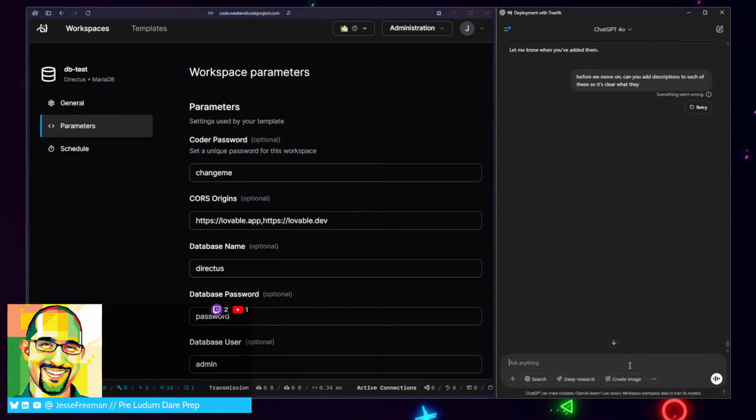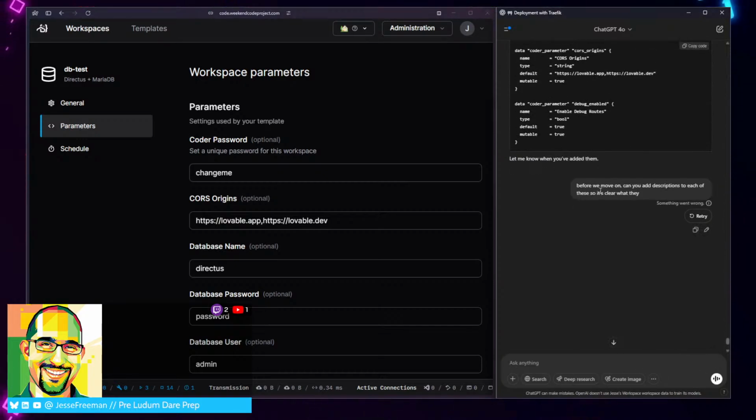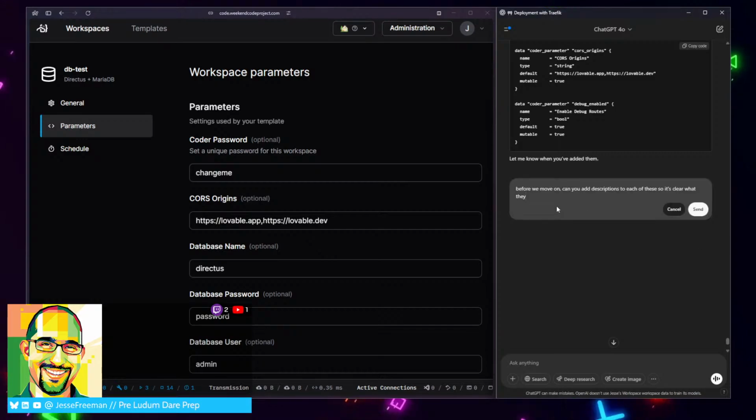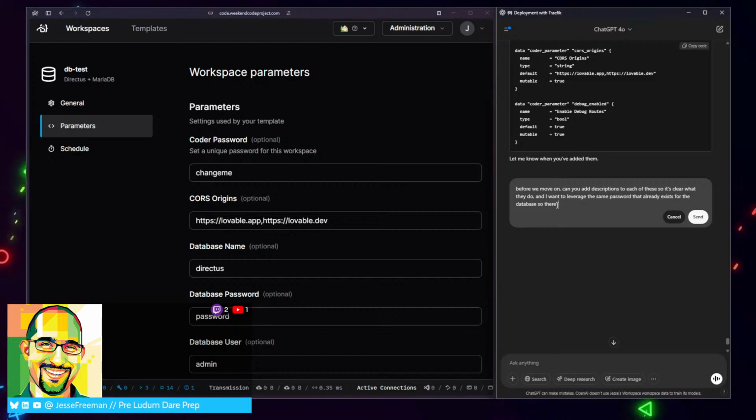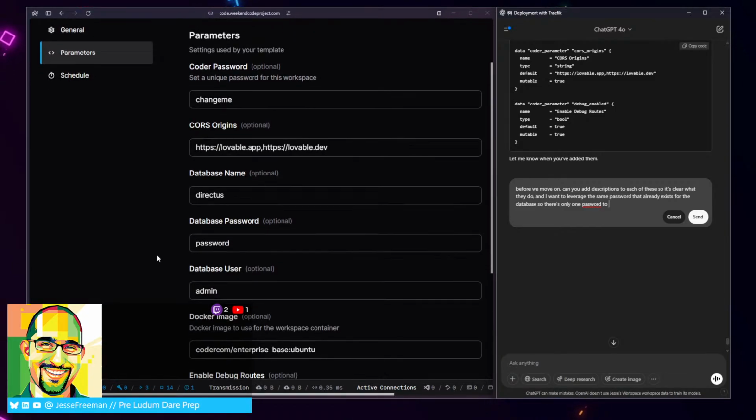Actually, what I want to do is, I like when it stops now, the whole thing just sort of craps out. Before we move on, let me re-edit this. What they do, and I want to leverage the same password that already exists for the database. So there's only one password to, do I want to do it this way? Basically, I hate having all this duplicated stuff.